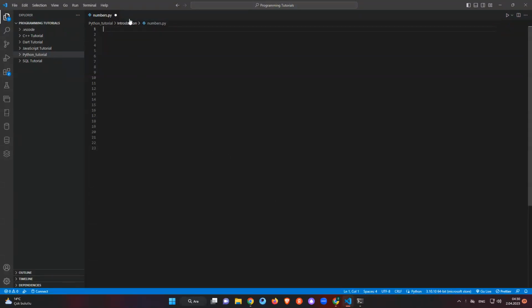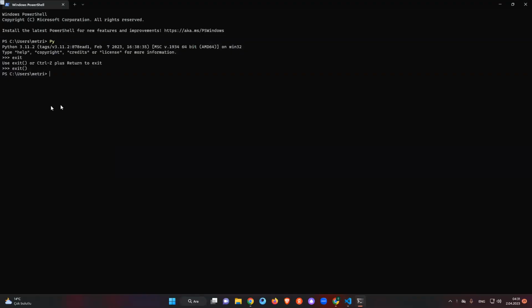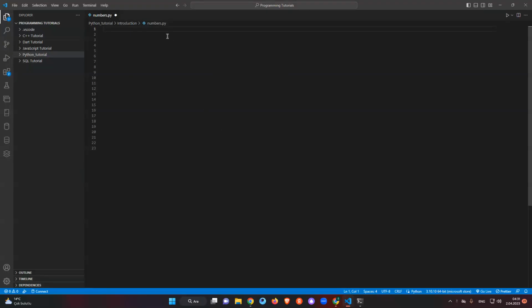The first lesson is about numbers. I will teach you about numbers, like how we can use them in Python. We will use VS Code and the terminal, so in two ways. So let's get started. We have integer and float numbers. I will show you what they look like, okay?